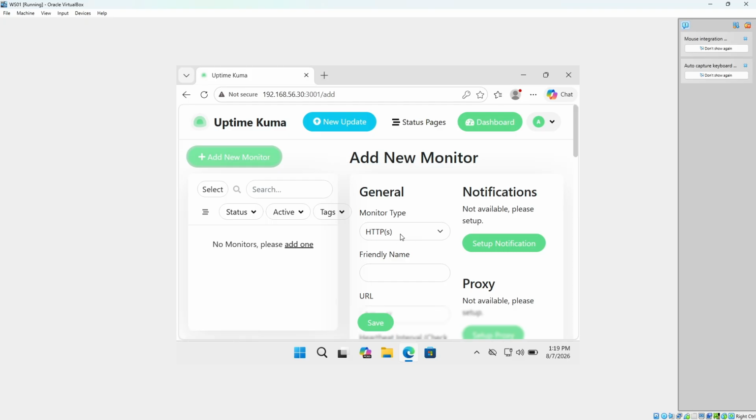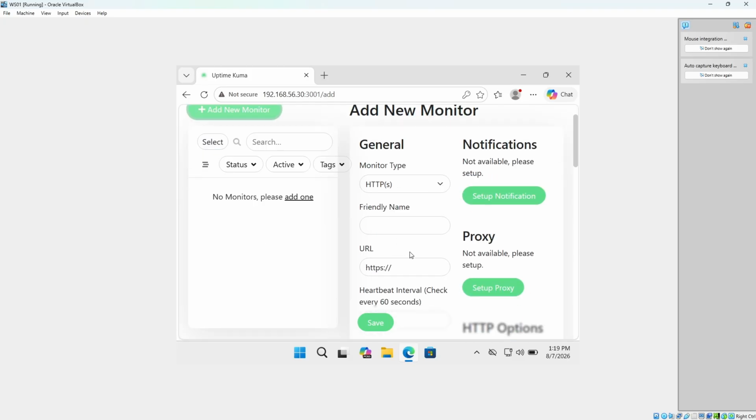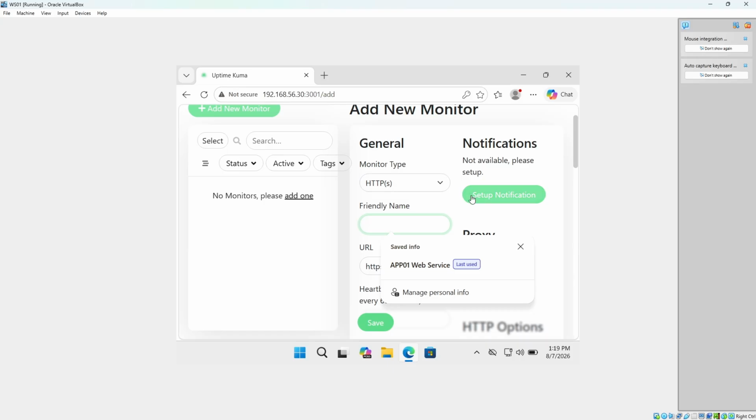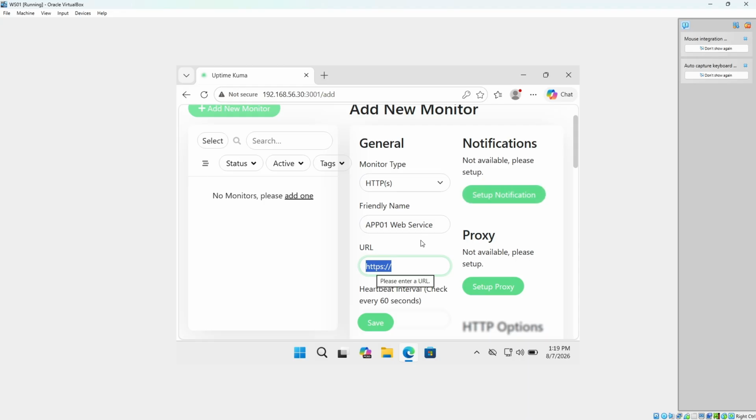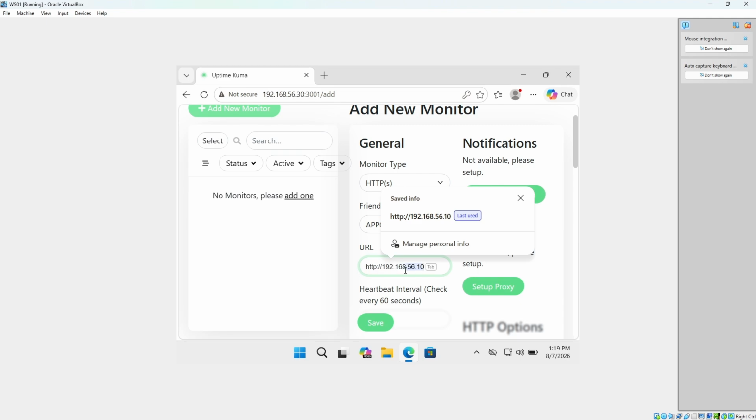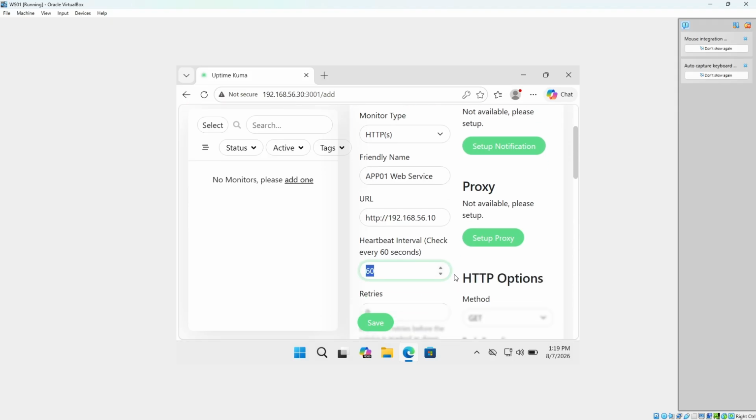We'll leave this right here as HTTPS. As a friendly name, we're going to do app web service. URL, we're going to delete that right here. So it's just HTTP. And then we're going to put 192.168.56.10. Okay. And so we'll leave the heartbeat at 60 seconds. So all this means is that it's going to send a request to application server one every 60 seconds and verify that the web service responds. So we'll go ahead and hit save.